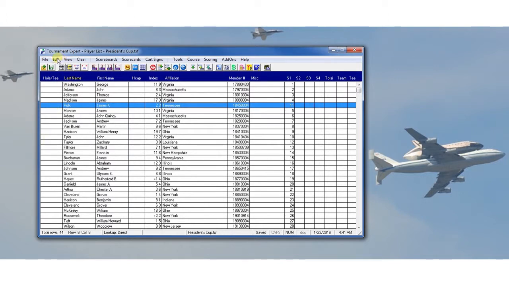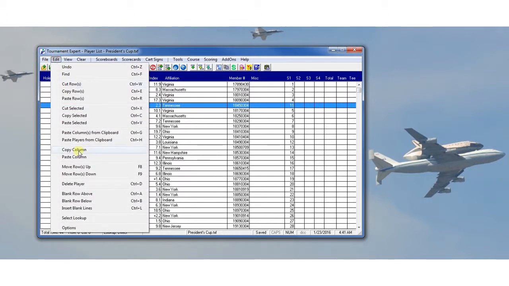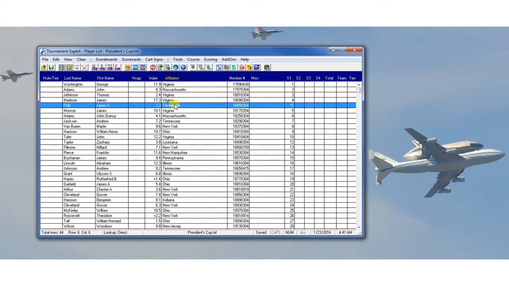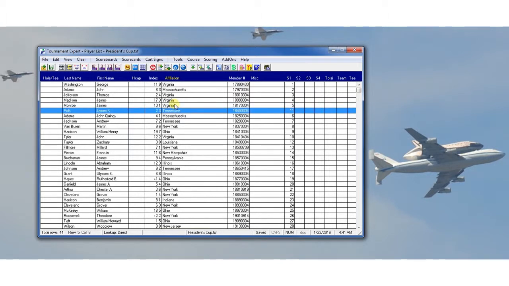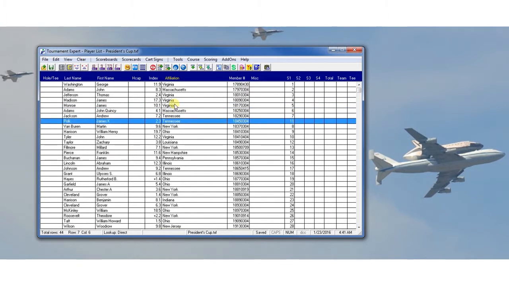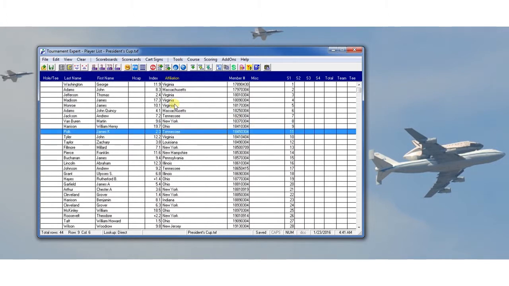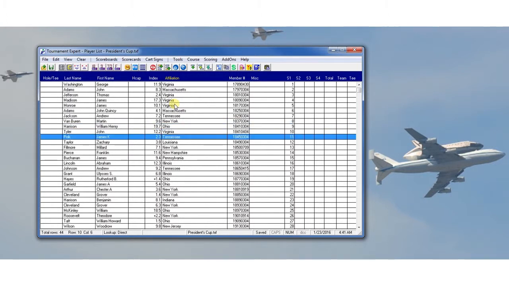On the Edit menu is the command Move Rows Down, and its shortcut key is F9. Here I am on Mr. Polk's row. I'm clicking F9, and each time I click F9, Mr. Polk moves down in the player list, and I'm sort of watching the S1 column, and now 11 is back in, and Mr. Polk is back where he started in the player list.